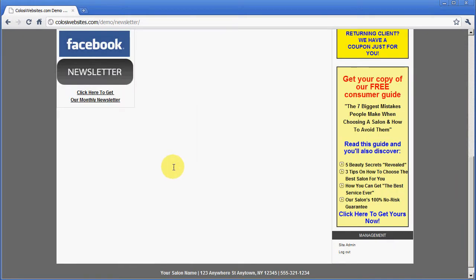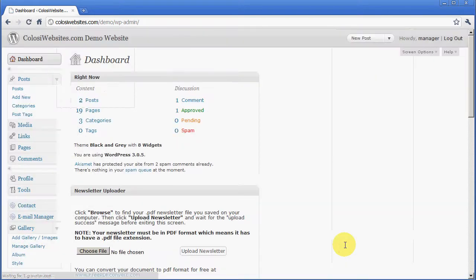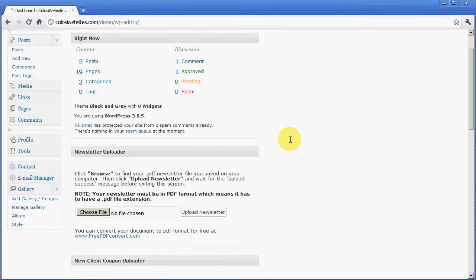Okay, so let's talk about the actual function of putting the PDF documents up onto your website first, and then we'll show you how to edit one and we'll actually do one. So let's go to the admin panel. So we go to site admin, and assuming that you're logged in, you'll be in your dashboard now. And we told you in the first video that there was some other stuff here that we would get to later. Well, now it's later.